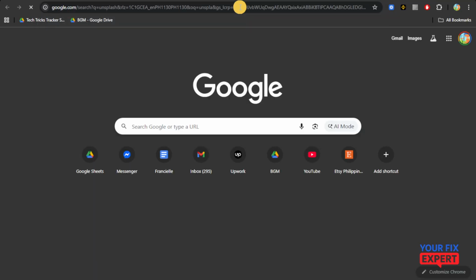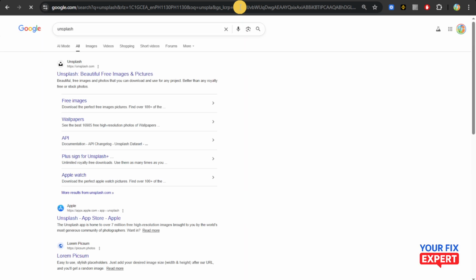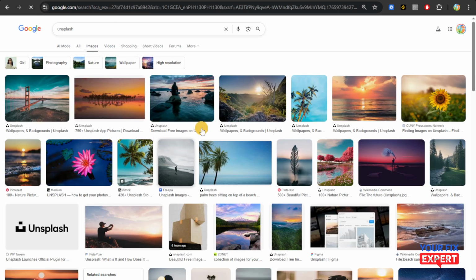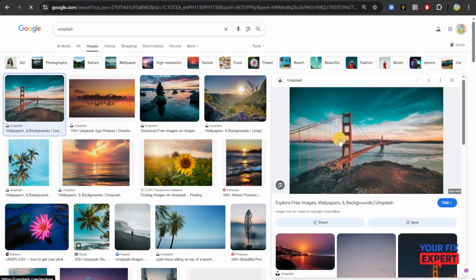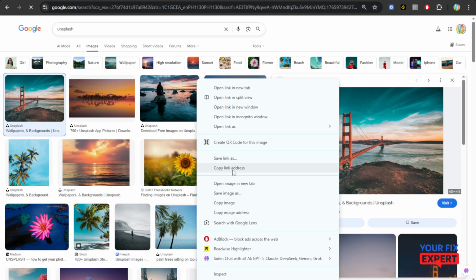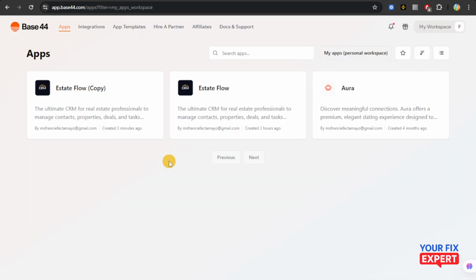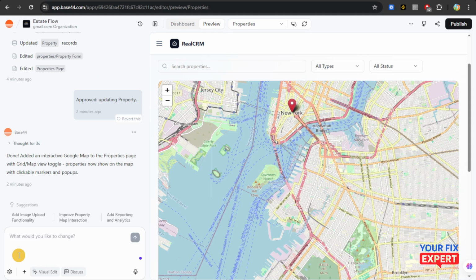Base44 actually just accepts the images that are linked, or like when you send it a URL. So we're just going to use this image. For example, we want Base44 to use this. I'm going to copy the link address of the image. I'm going to head back to the Base44 editor, and then from here I'm just going to paste the image right here, and then I'm going to ask Base44 to add this to my app anywhere.